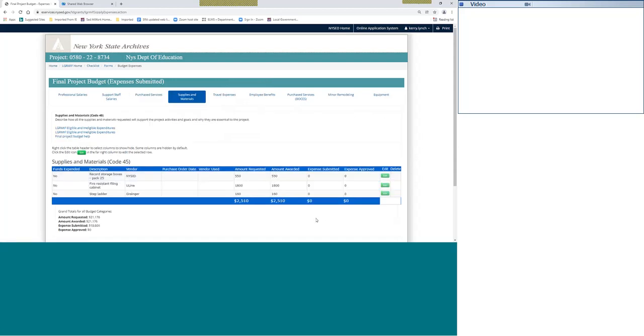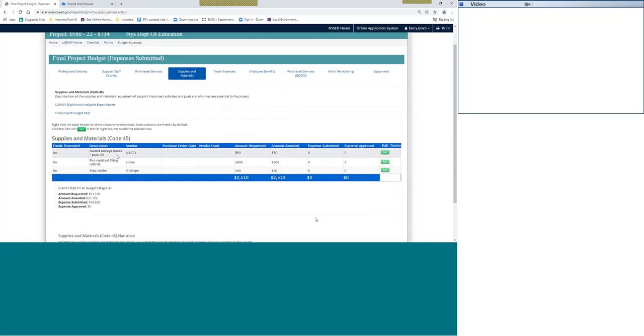Let's look at supplies and materials. You can see that we said that we were going to order record storage boxes, a fire-resistant filing cabinet, and a step ladder. Let's click on the green edit button for the storage boxes. We're going to say, yes, we did purchase those, and the purchase order date we'll fill in, say that was December of 21. And that our check number was 8707. Vendor used was NIFID. They are a New York State preferred source for record storage boxes, so we want to make sure we use them.